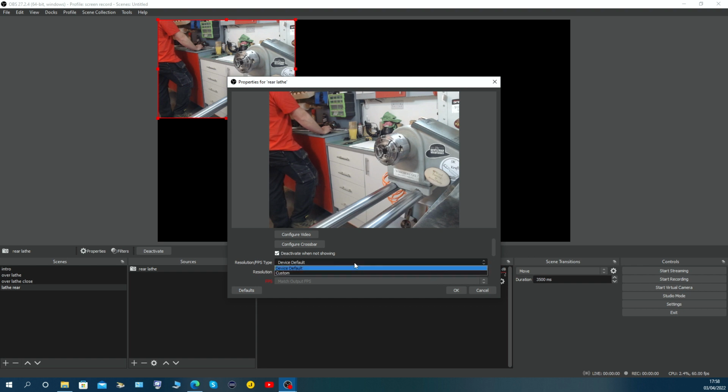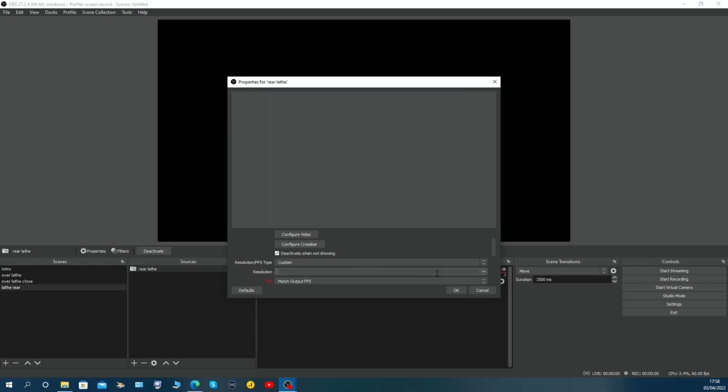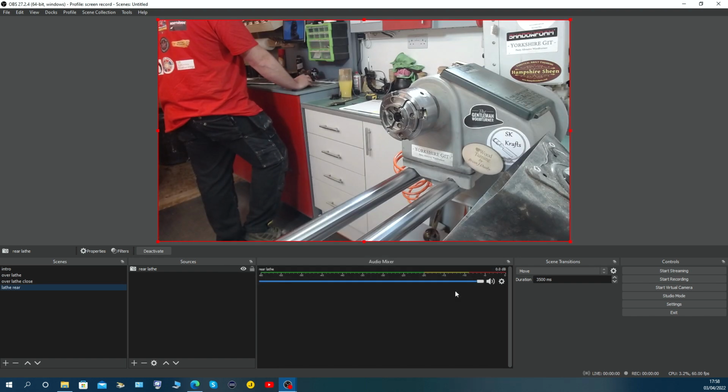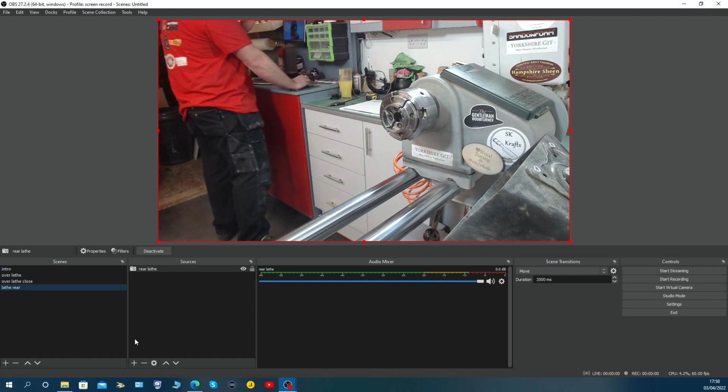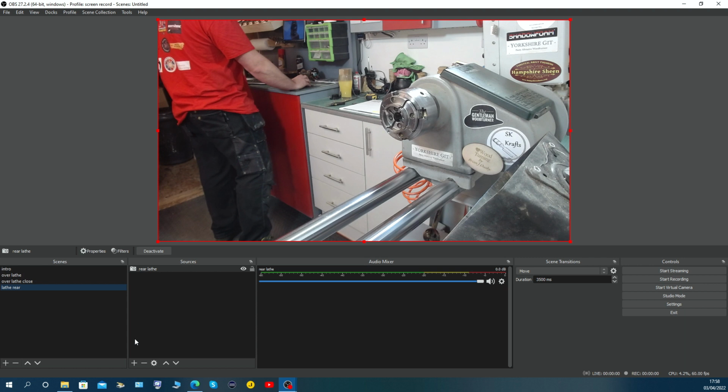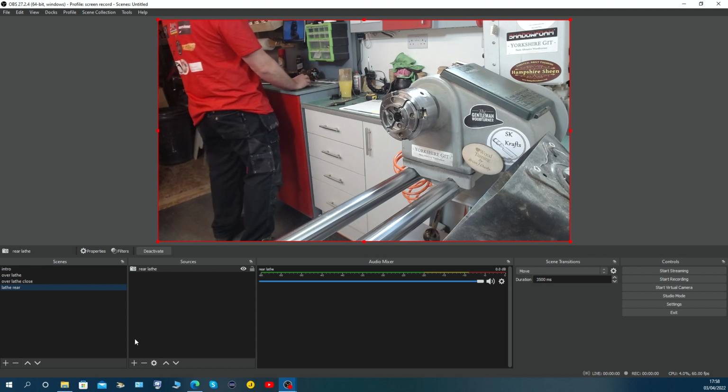So we're now going to select custom. We're going to choose our 1920 by 1080. And there you go. That is our picture. So what we're going to do on this one, we're going to tweak the color a little bit because the color's not quite right. It looks a bit misty, doesn't it? It doesn't look crystal clear. So we're going to tweak it a little bit.